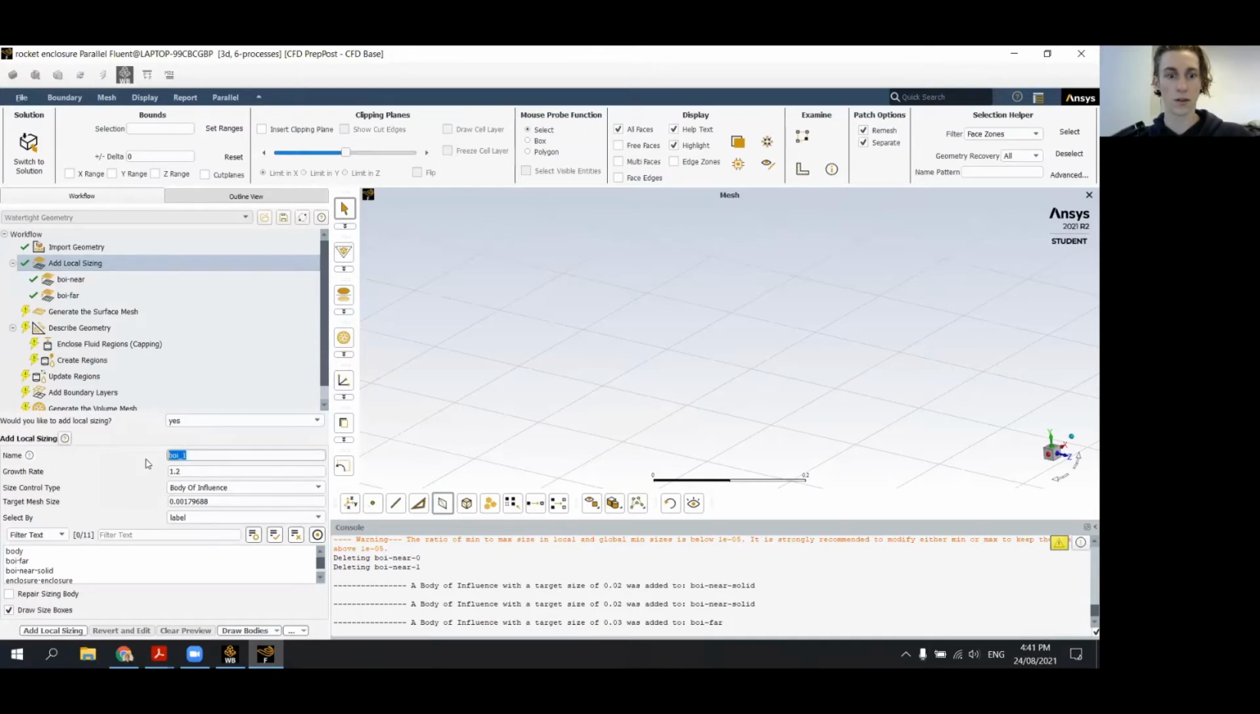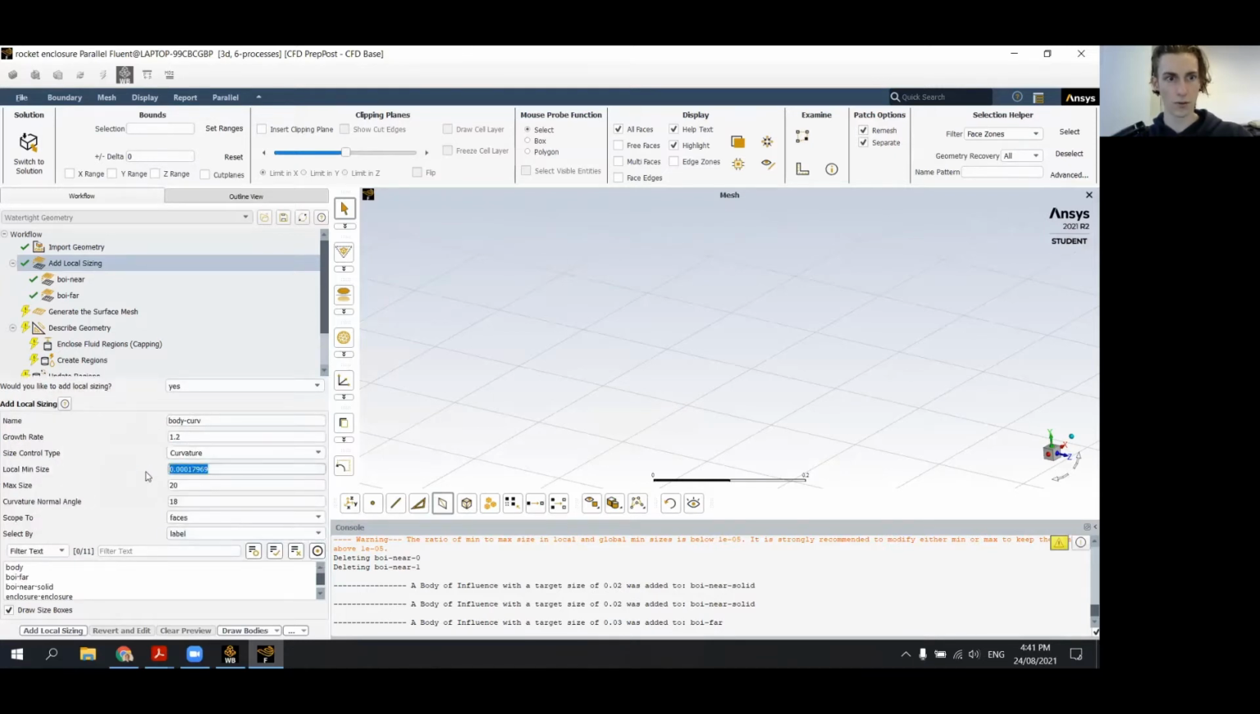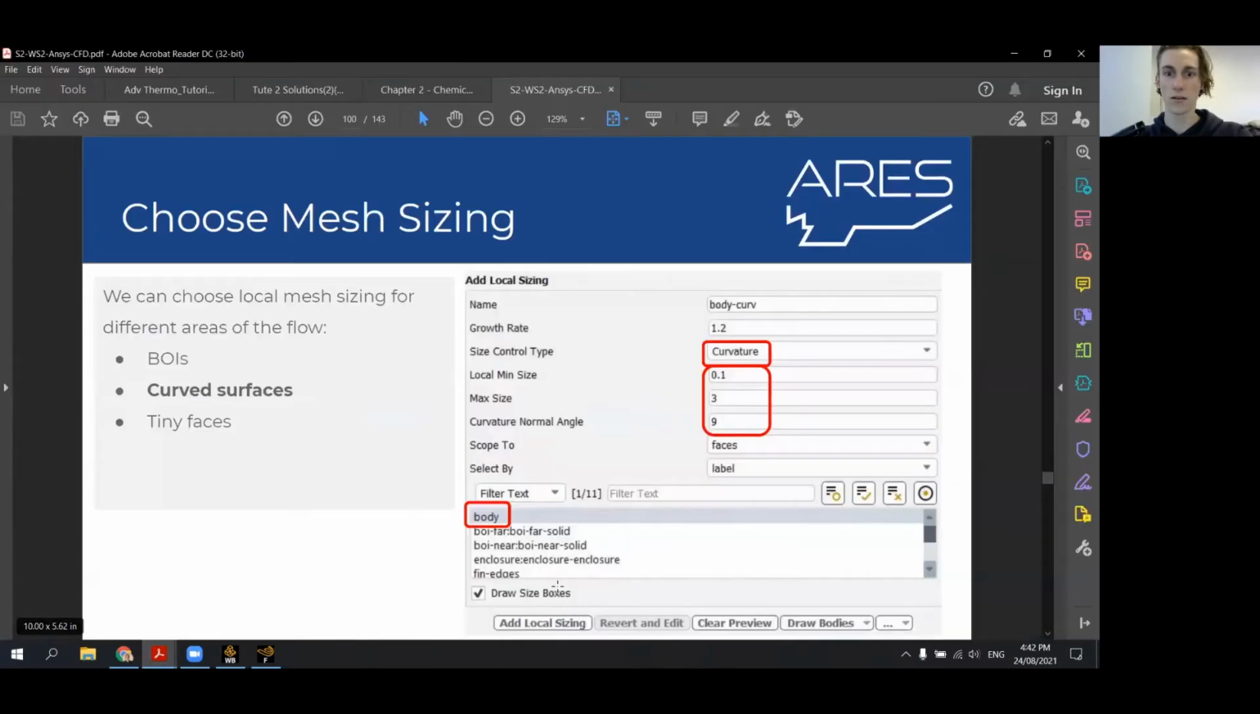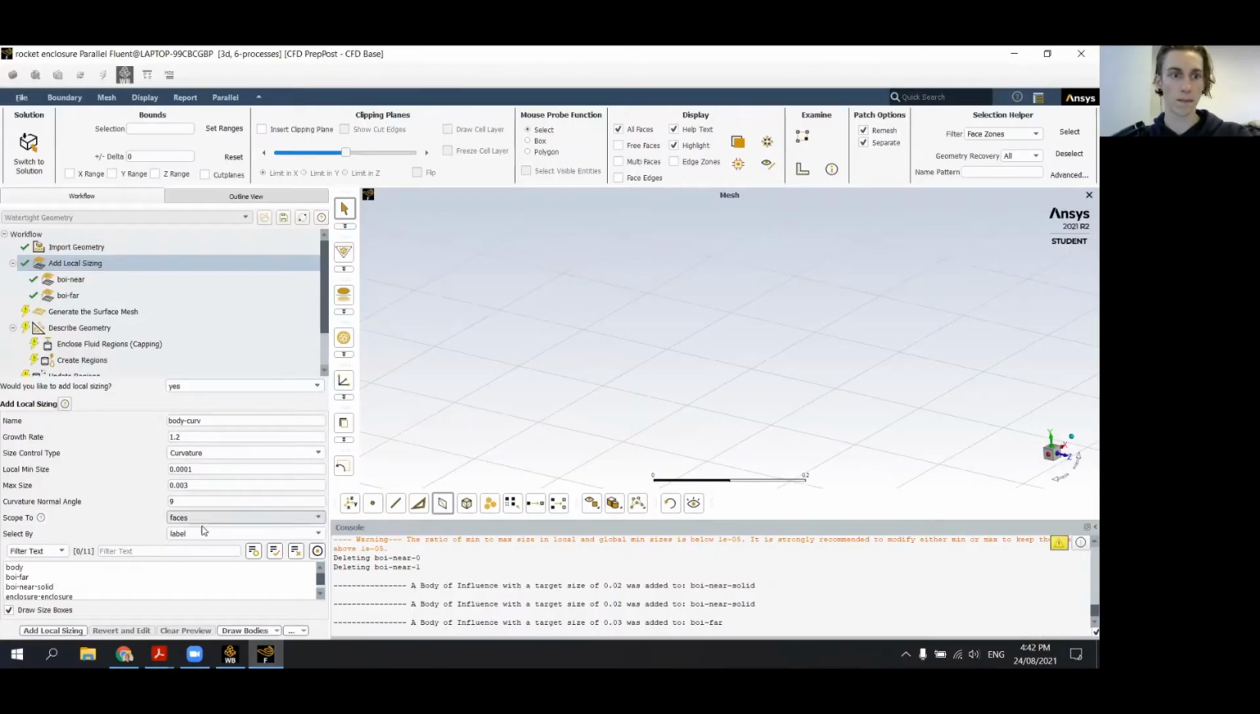Let's go. So let's just call this body curve. And we'll go to curvature as our option. We want the minimum size to be 0.1 millimeters here. So that's 1 millimeter and that's 0.1 millimeters. And the max size to be 3 millimeters. And we want that curvature angle to be 9. And we want to select the faces on the body. All right, so let's go to body.